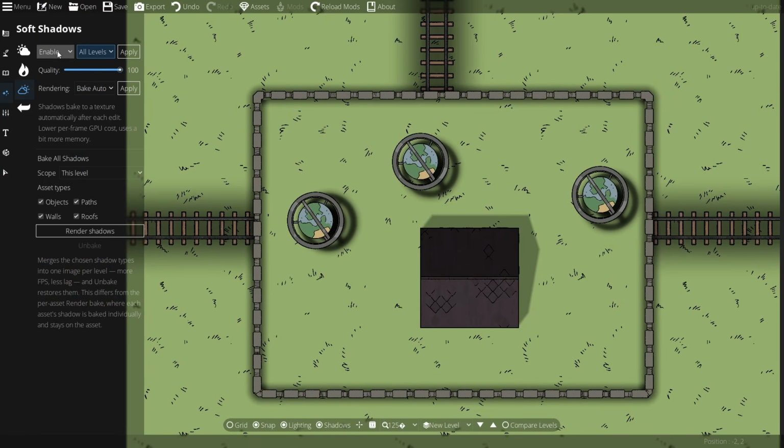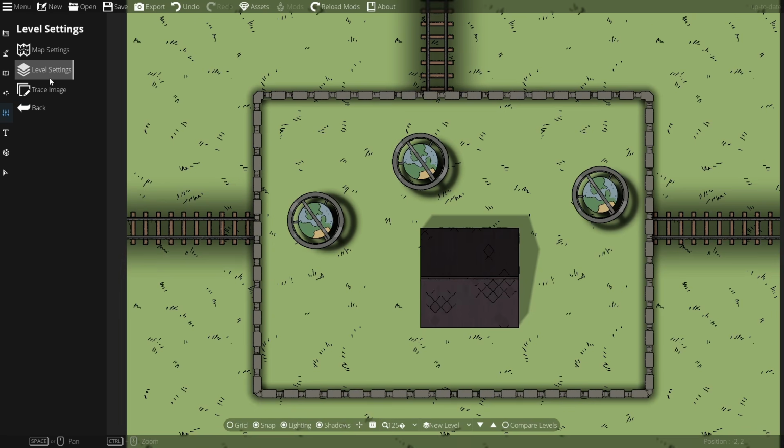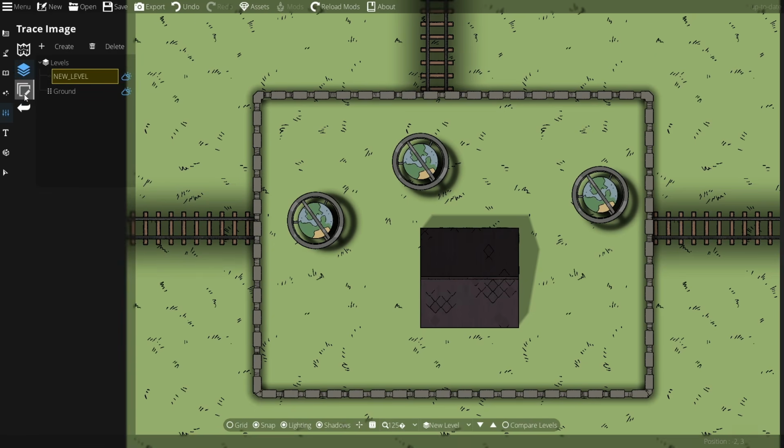Finally, you can choose to enable or disable shadows on one specific level or every level. It's the same if you want to keep some processing power. It's the same as the button here in the levels. That's pretty much the same.